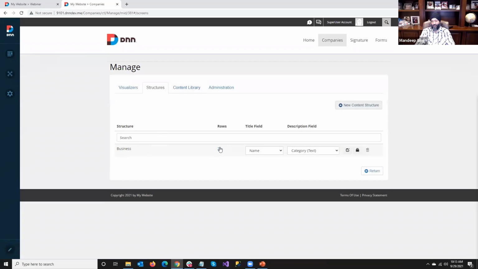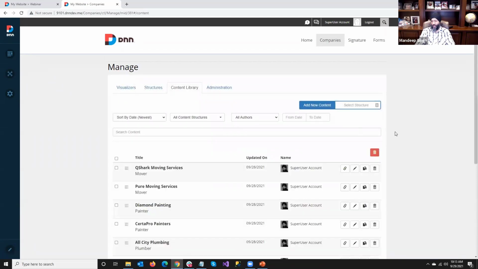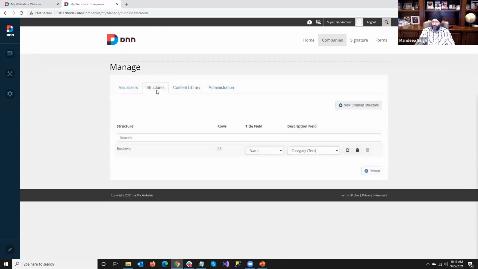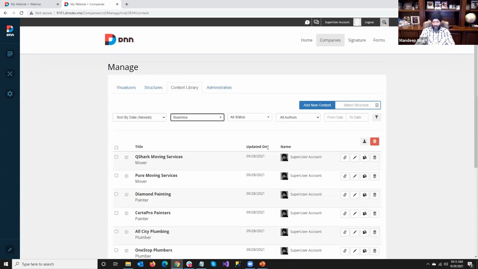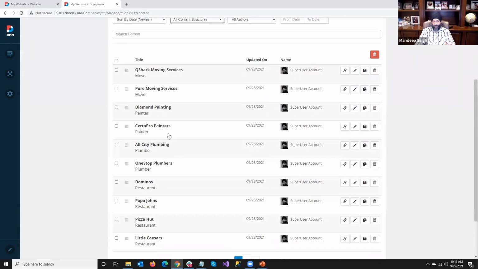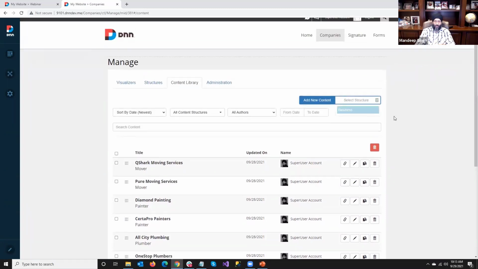The only difference is I went ahead and added about 25 rows. So question, how did I add them? For this demo, I was just adding them in manually. I'm not sure if we have an import feature. I do know we have export, but that's a question I'm going to have to address. I manually added these in. I wanted to add different kinds of restaurants, plumbers, painters, so I just added all that in through the content library. We're going to look at how this user adds up and so forth.